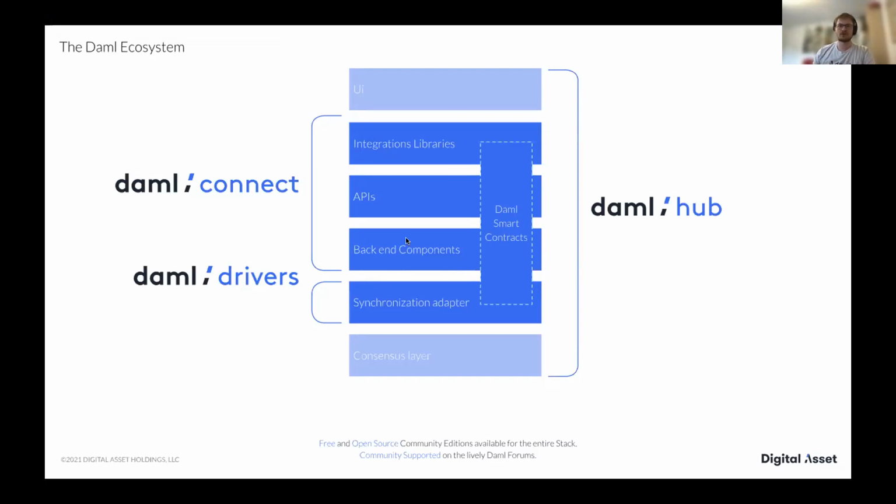Now, it's important to note here that the majority of this technology is free and open source. Drivers and Connect actually have community editions that are open source. Daml Hub has a free tier that you can use to get your application off the ground. And all of this is supported by a fairly lively community on the Daml forums, which is a really nice space.